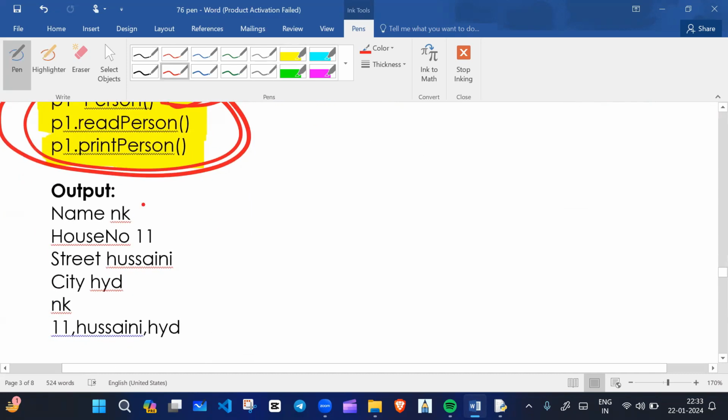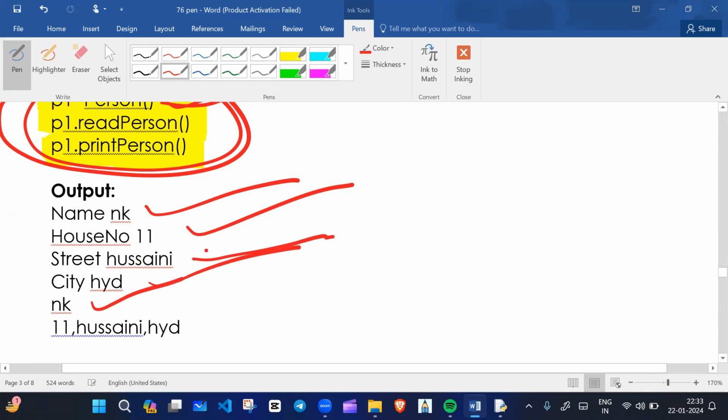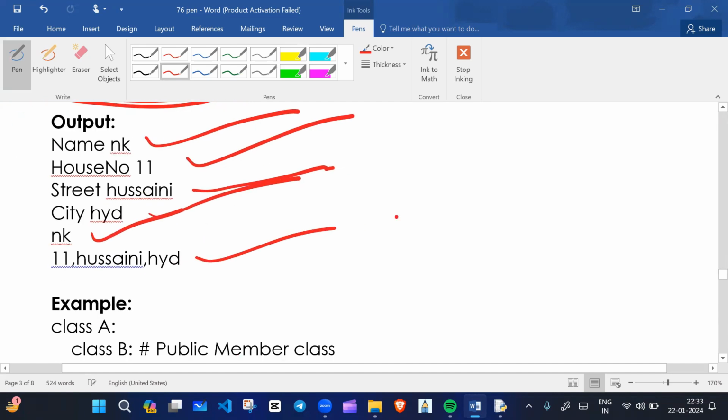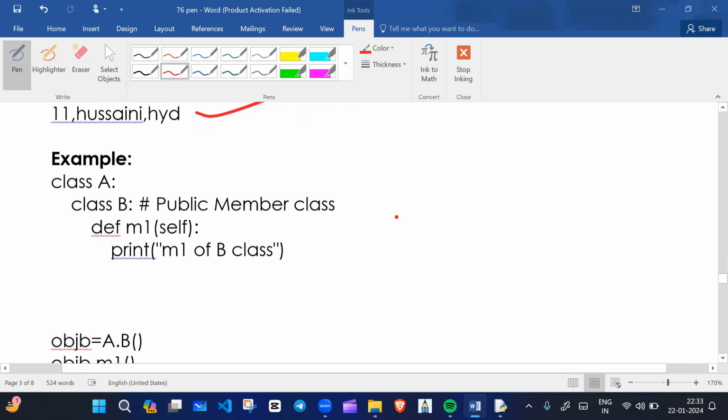So here is the output. It's asking the name, like NK, house number is 11, then state and city Hyderabad, and NK, and you can practice another address like this. All right, then we have another example to understand the inner class.